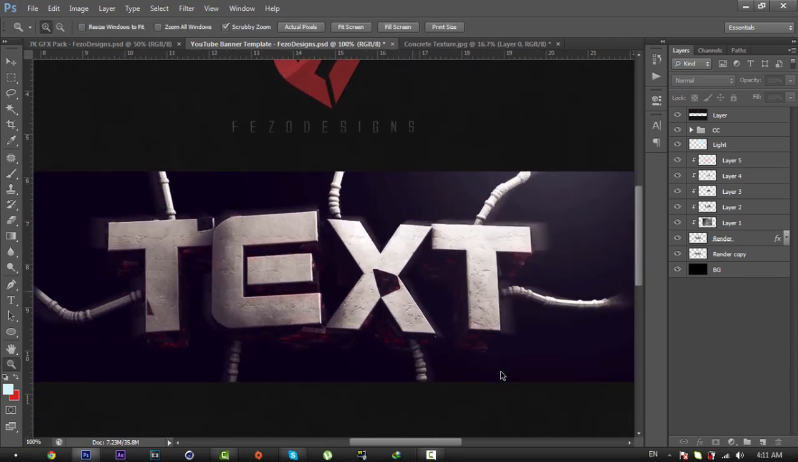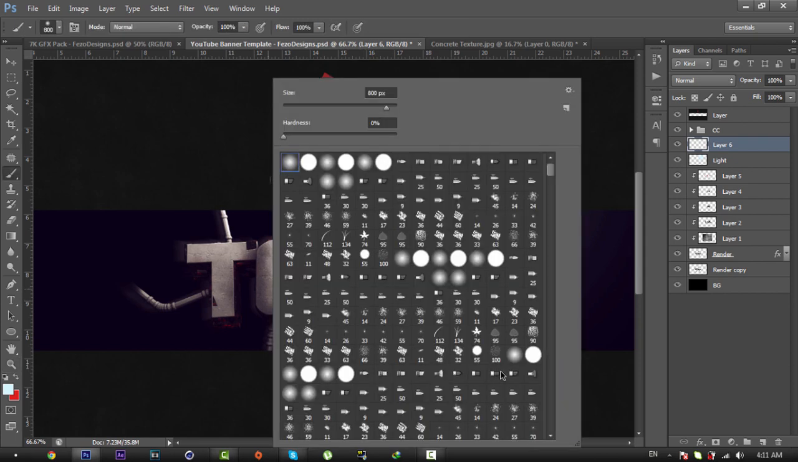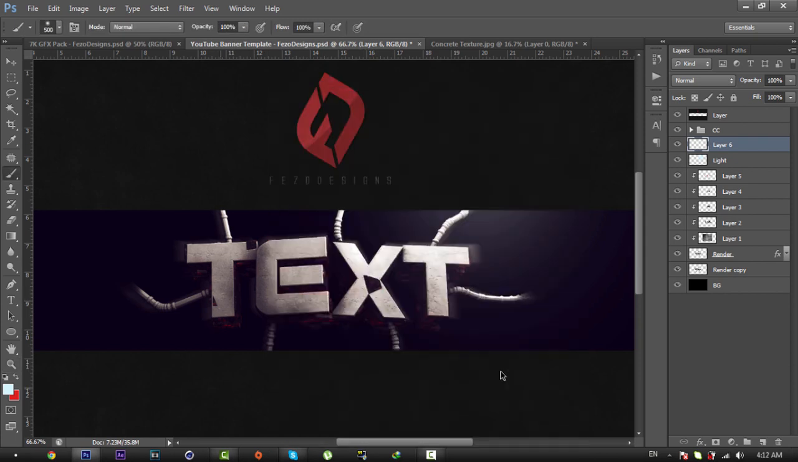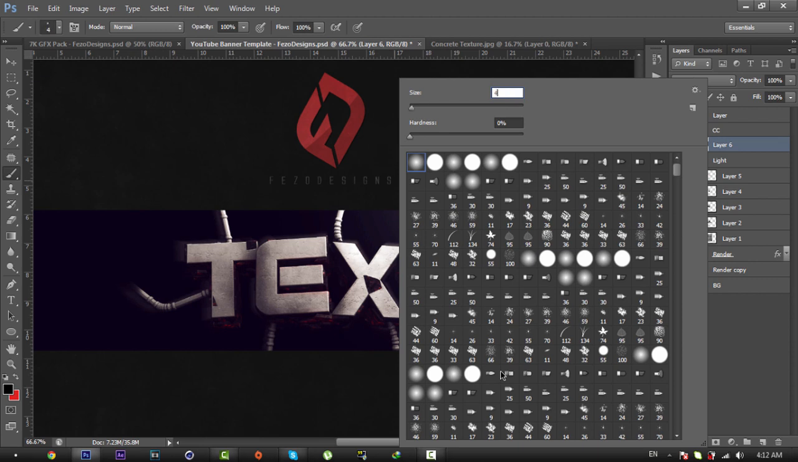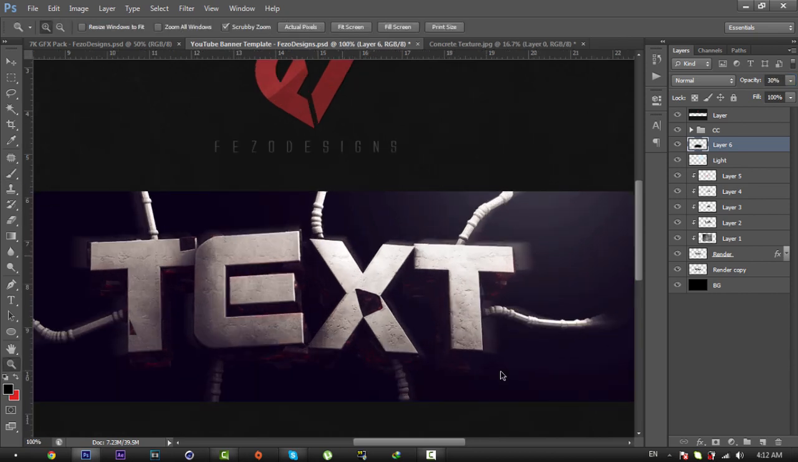Now I'm gonna make a new layer again. So I'm gonna make the brush 500 pixels, and I'm gonna select the black color. I'm gonna decrease it a little bit, 400 pixels, and brush right there. Then change the opacity down to about 30. As you can see, it fades out like that. You can play around with this opacity. I'm going to select 30%. Okay, looks good.